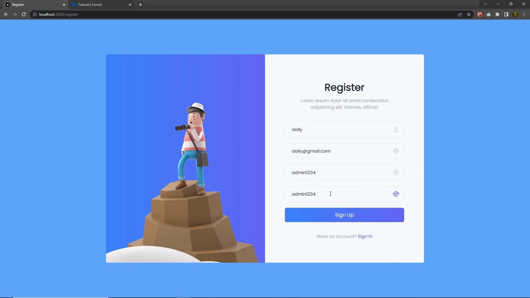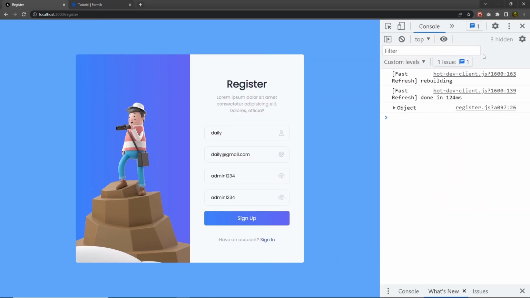And now if I click on this sign up button and open the console, I'm going to get an object and I'm going to have all the values of these input text boxes as a response. Now that's up to you. You can add more validation inside this form or add sanitization. So that's completely up to you.